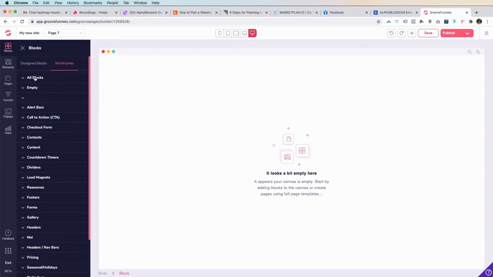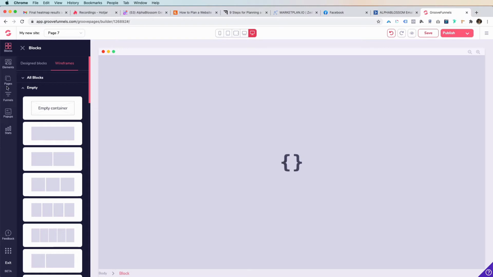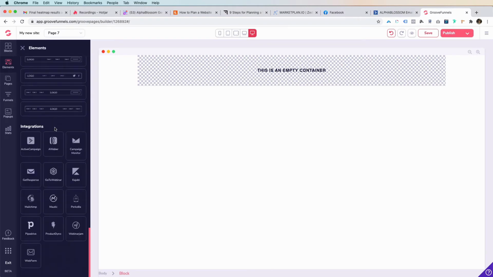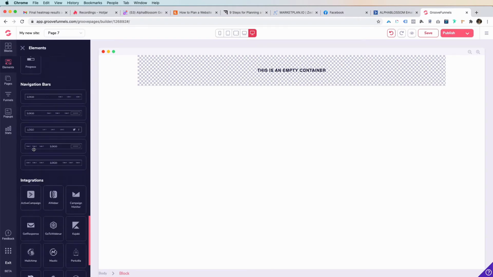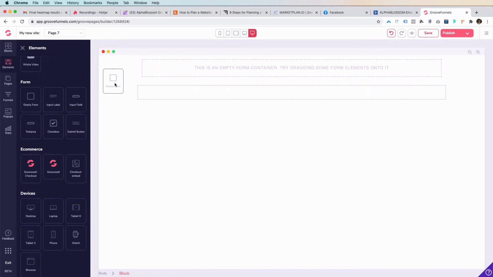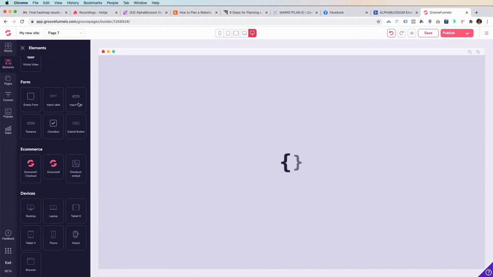I'm going to use an empty block. ActiveCampaign does have an integration. We're not going to use that now because we're not using the direct ActiveCampaign integration. So we want to go up to Forms, and we want to make sure we grab the empty form wrapper first. That's going to be where we're going to place our form fields.